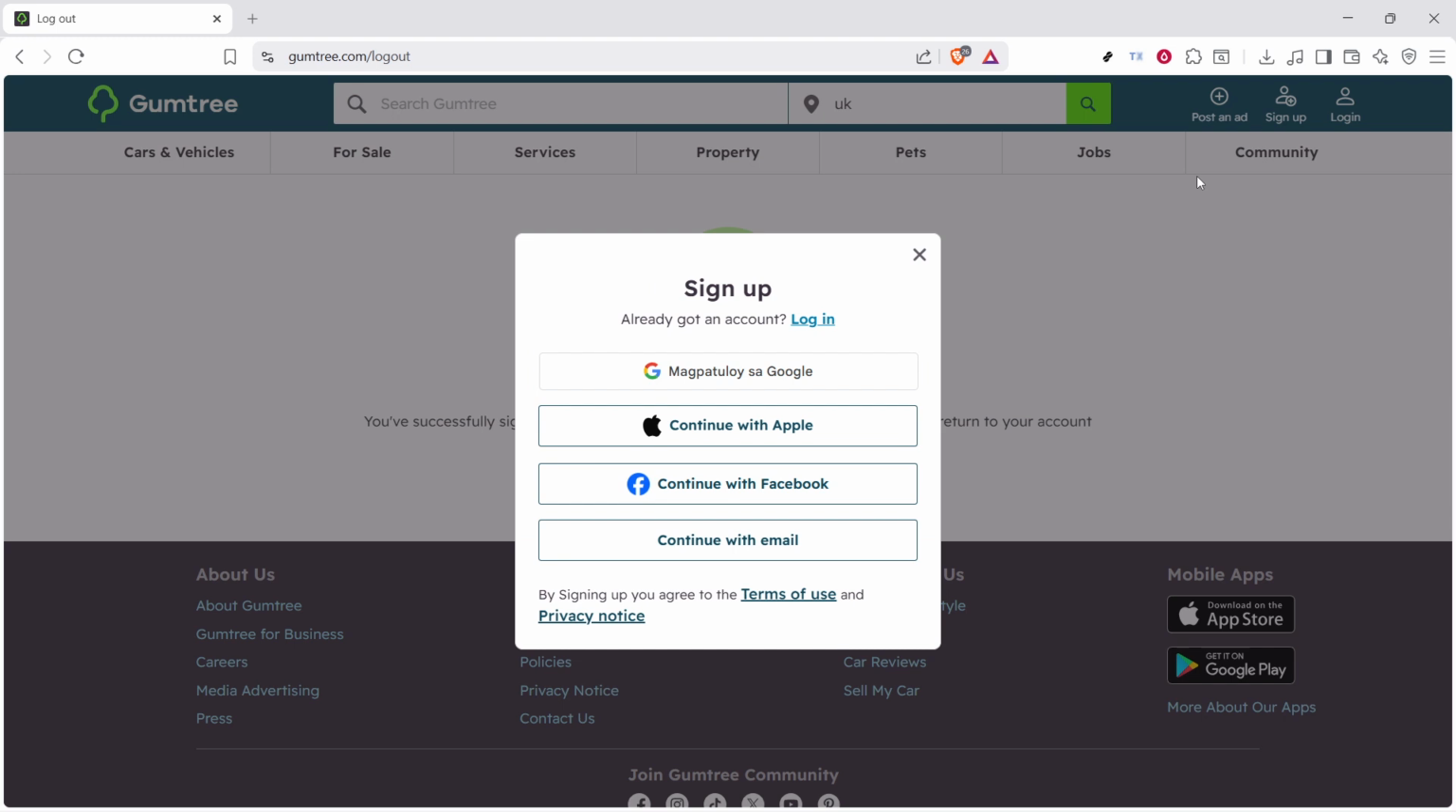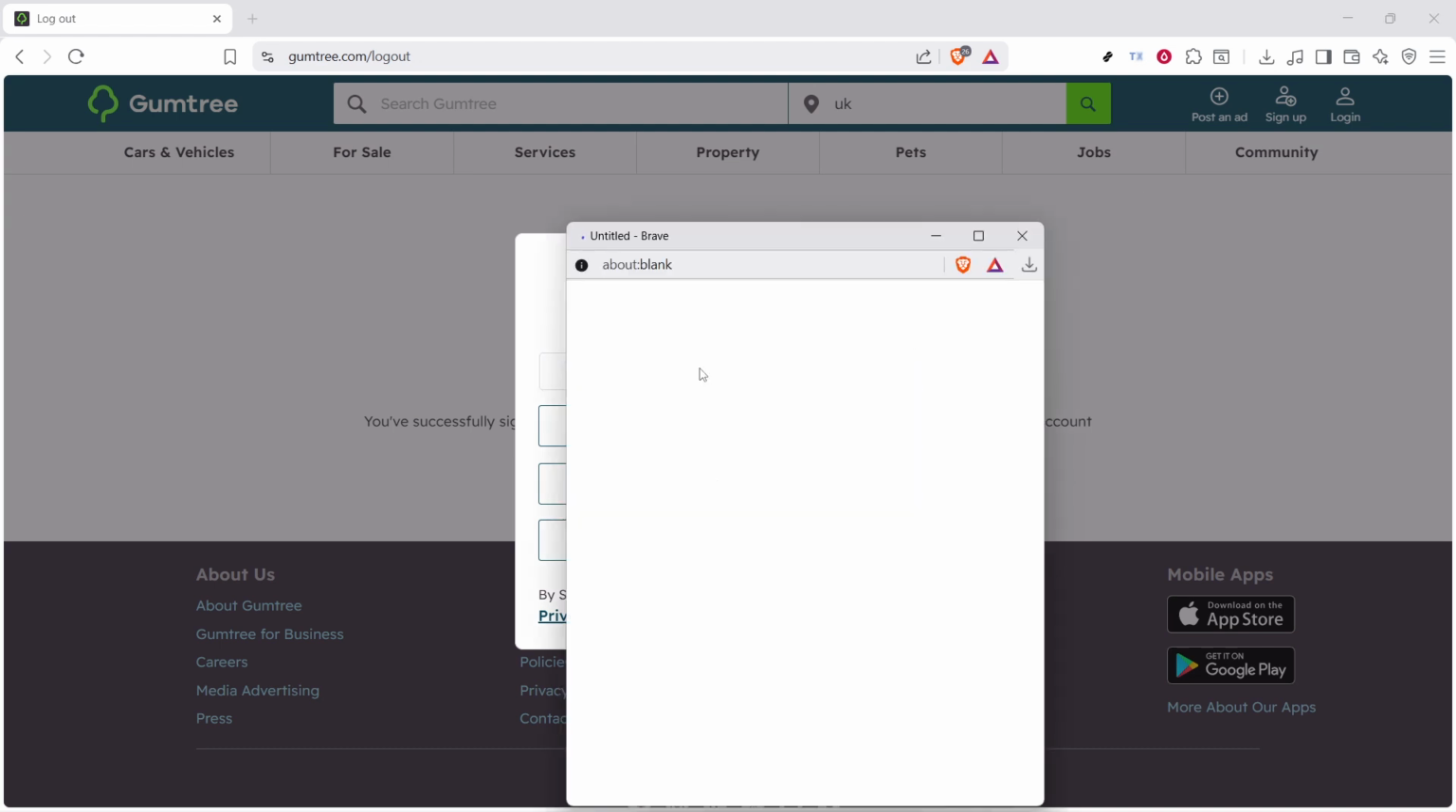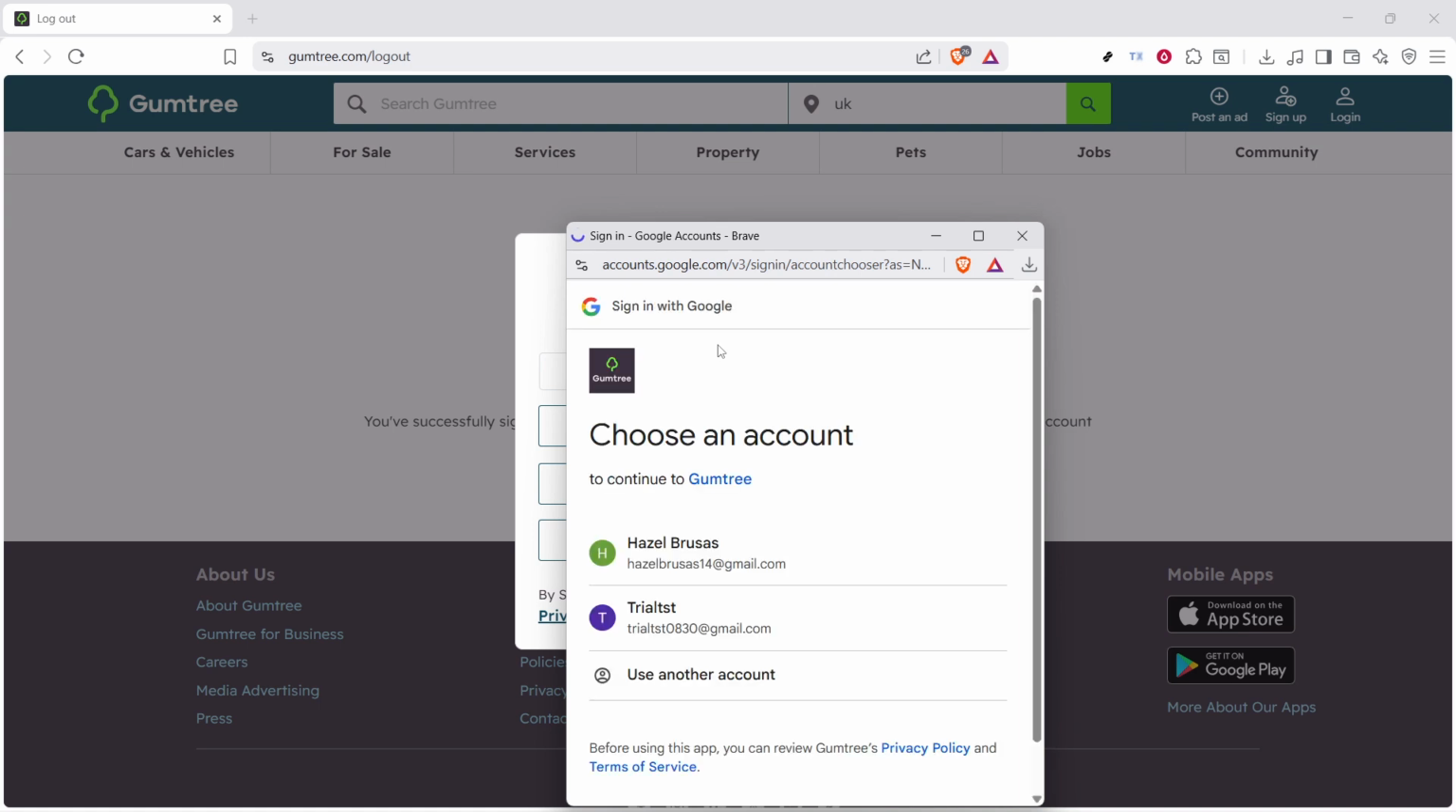Once the Sign In page opens, choose the option that says Continue with Google. This method is convenient and usually much faster than entering information manually. After you click it, a Google pop-up or selection window should appear. If you're already logged into Google on your browser, you'll likely see a list of available accounts. Simply select the account you want to use for Gumtree.